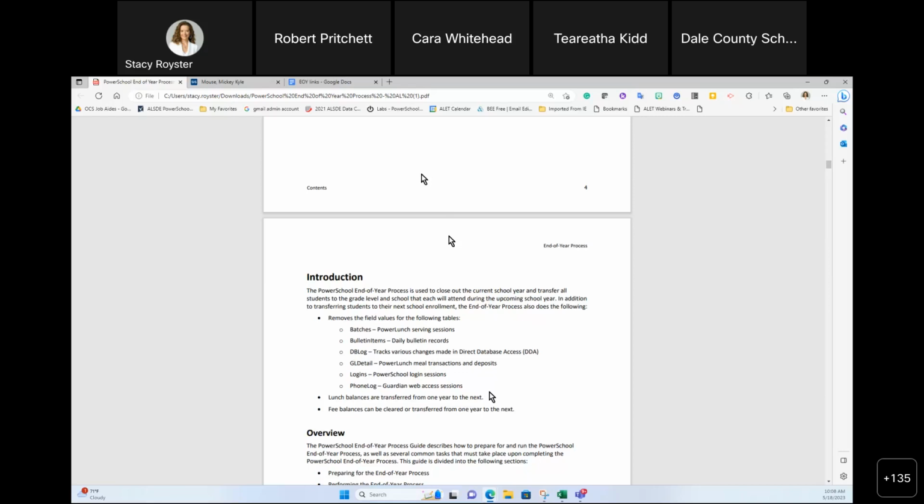First is batches, which is power lunch. I do not know any district in the state of Alabama that actually uses power lunch. Most of us have some type of point of sale system that our CMP department uses, be it Titan, Mosaic, Heartland, PCS, there's a whole slew of them. So batches, logins, excuse me, GL detail, those all deal with power lunch, which is not something that we deal with in Alabama. You just need to know they are wiped, but I don't think any of you need to worry about pulling down any data because there's nothing there.